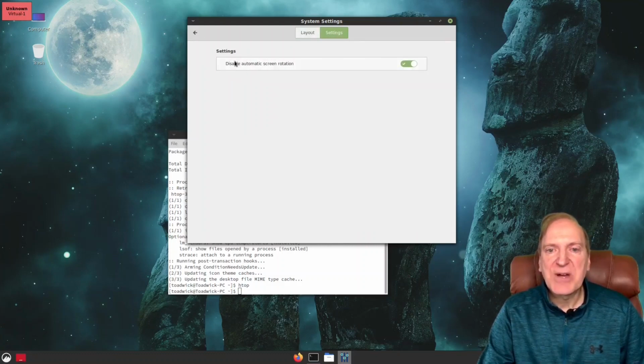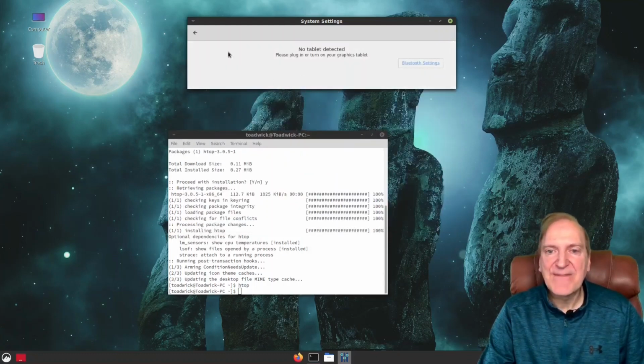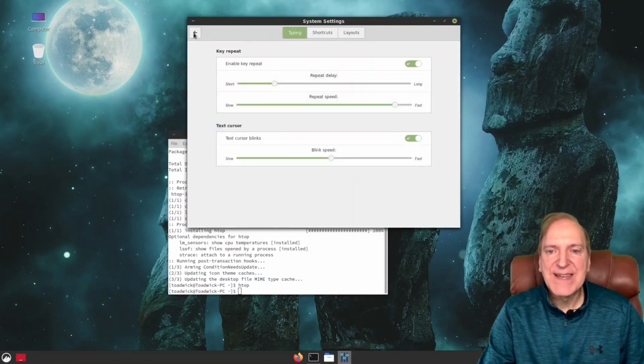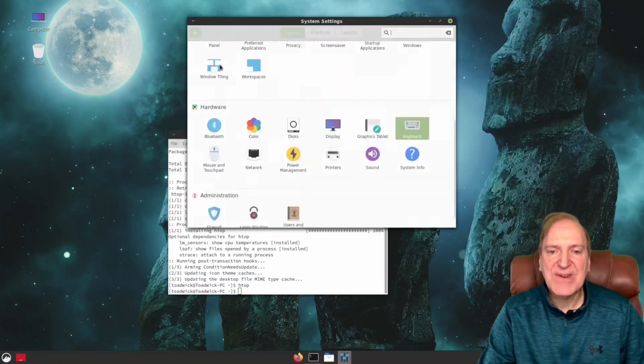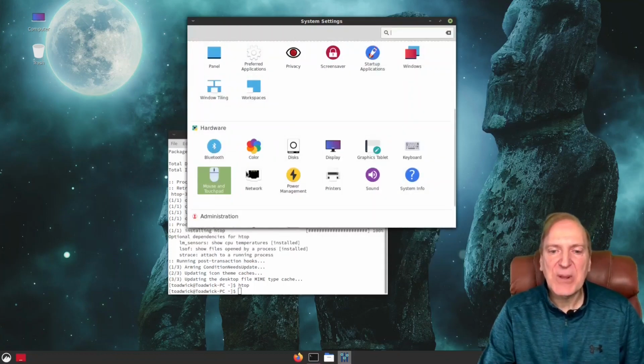So we can disable automatic screen rotation. That's nice that that feature is there though. If you had a portable device, you could rotate your screen when you rotate the device. Nice. Graphics tablet, which we don't have hooked up. Nice. Keyboard settings. These are all kind of your standard stuff here. Keyboard, mouse and touchpad, all your different options here. You can make your mouse left-handed if you're a lefty.